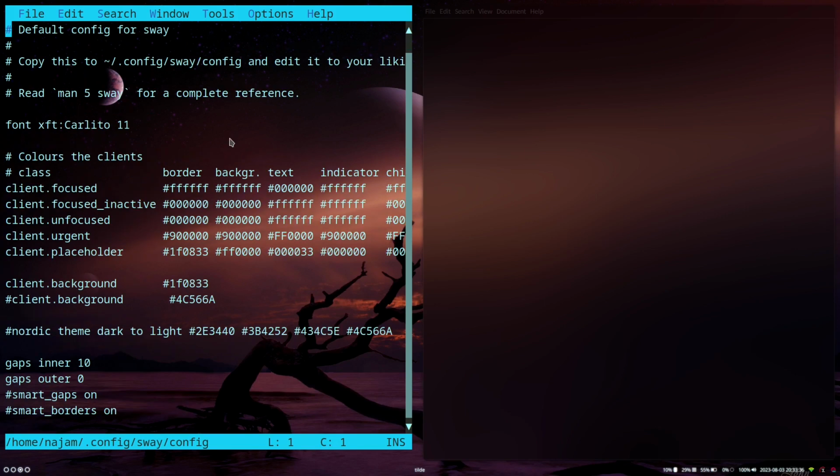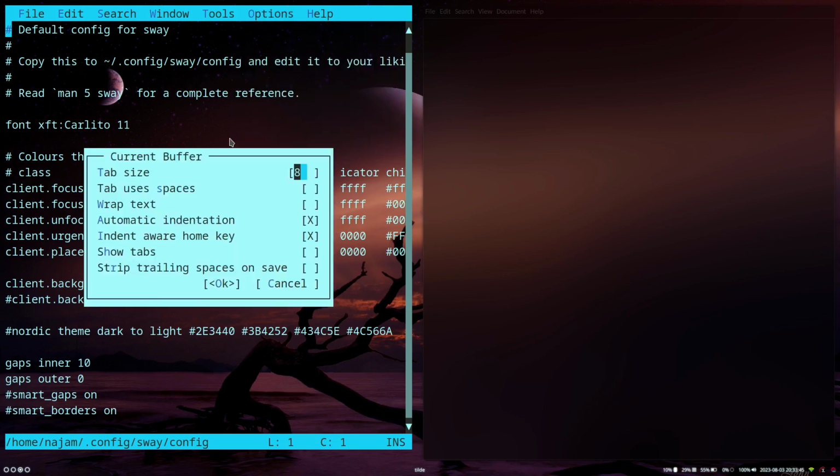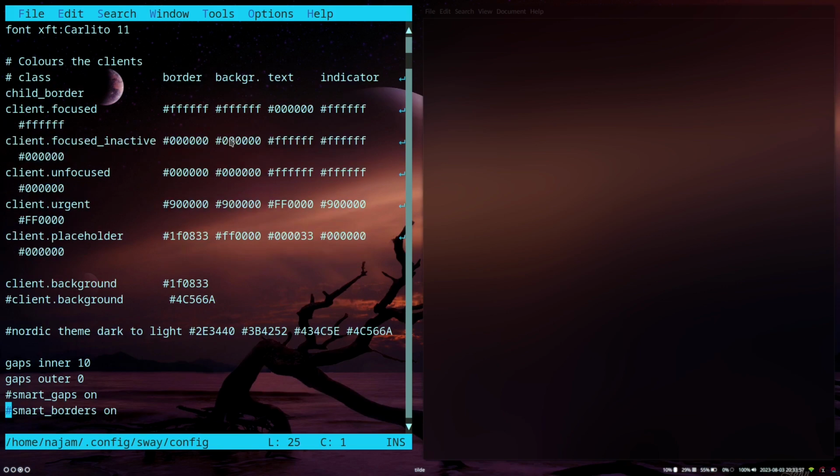Now let's go ahead and look at some options. If we press Control, Alt, and O, you can go into current buffer, and you can see it has wrap text. We're going to enable that, and if you open another tab, you can actually see that as well. That's pretty cool. We press OK, and it has now wrapped the text around, and you can see that.